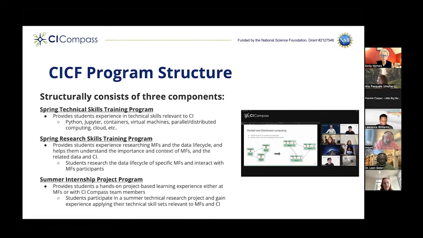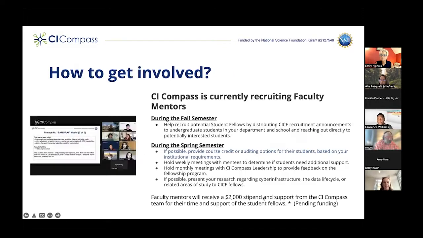And then in the summertime, we have internships for students. So this year we had an internship at CI Campus where students participated in a project-based learning experience. And we hope to expand this in the next years to have training programs in Black neighborhoods at major facilities.